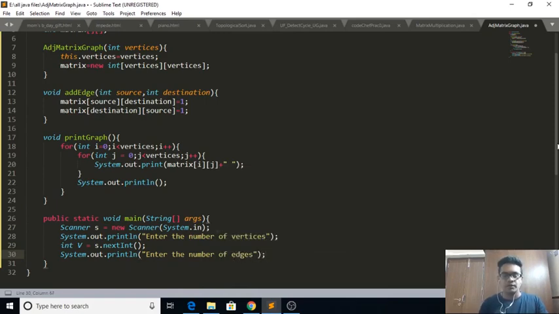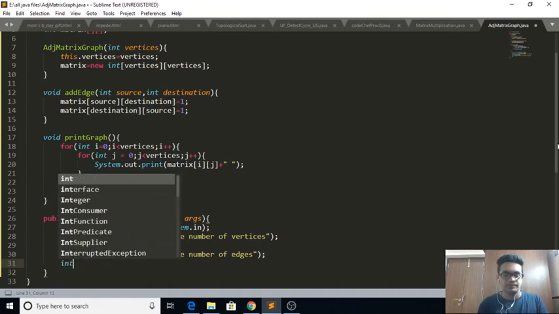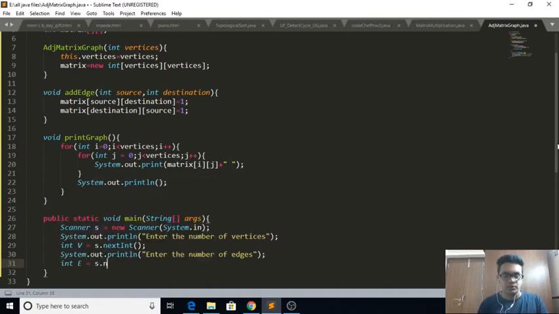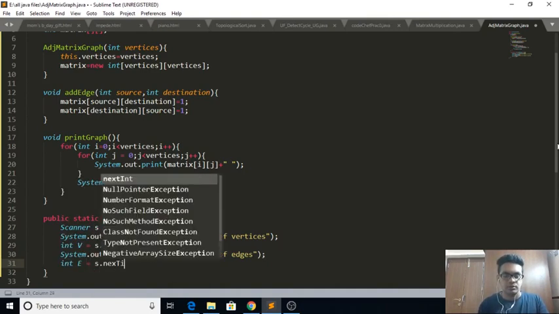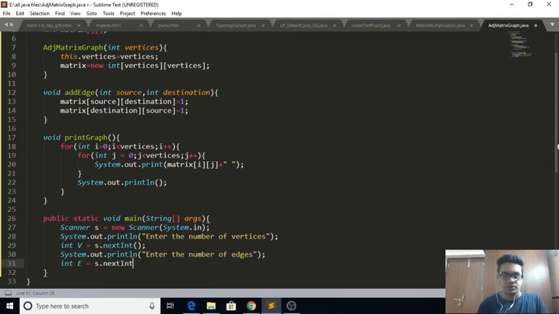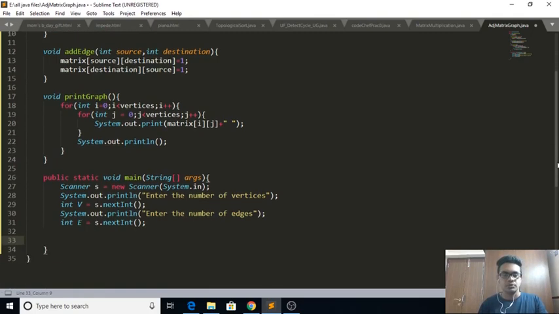Now, why do we need the number of edges here? Because if the graph turns out to be acyclic, or if there's a self loop in it, the number of edges is gonna be more than the number of vertices. So in order to handle that, we need the user to define the number of edges too. So that's going to be int e equals to s.nextInt.